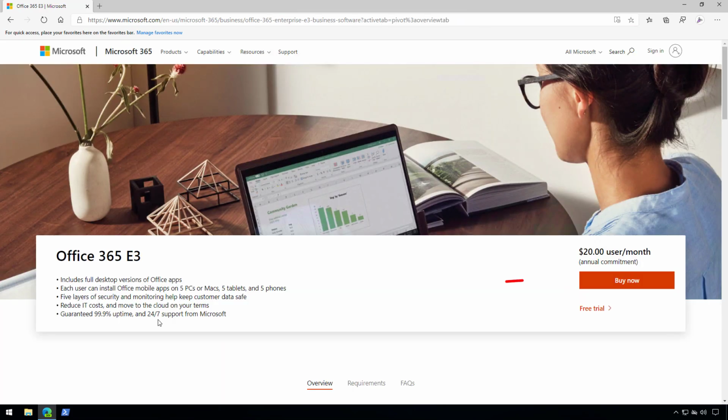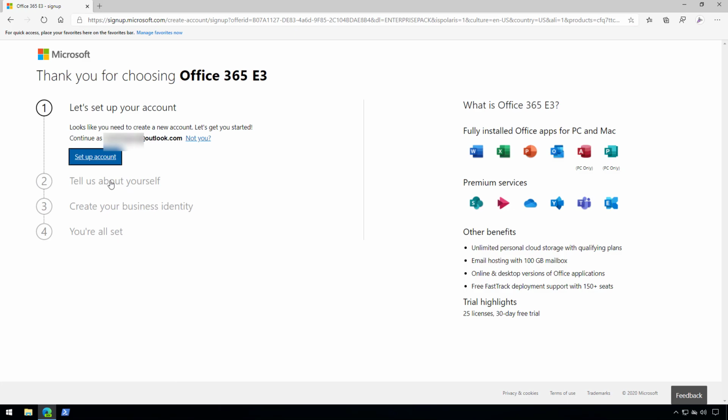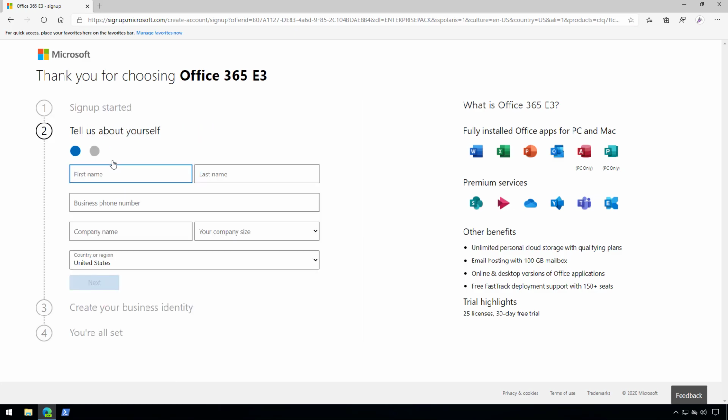Now you have the choice to buy now or start a free trial. So let's click on free trial. First, we need to enter our email address, either a work or a school account, and Microsoft will see if they need to set up a new account for you. Then click Next. And here I'm using a Microsoft account, but this is a personal account. So click on Setup Account. And now we need to enter a few details.